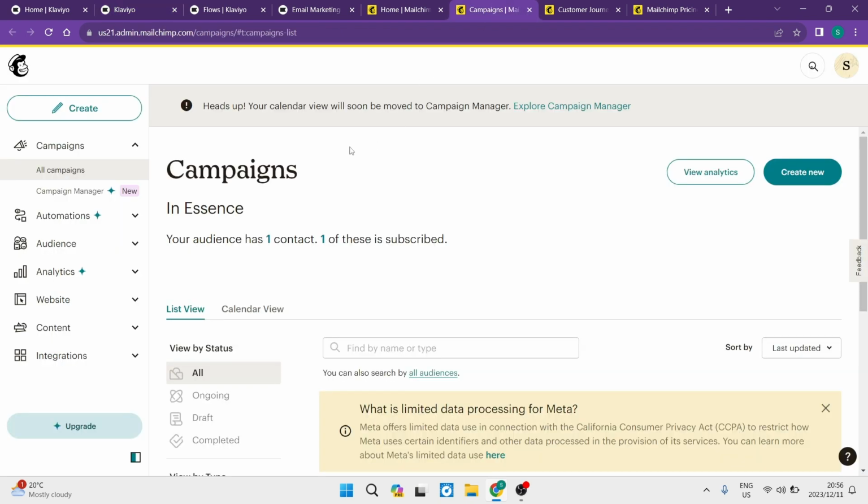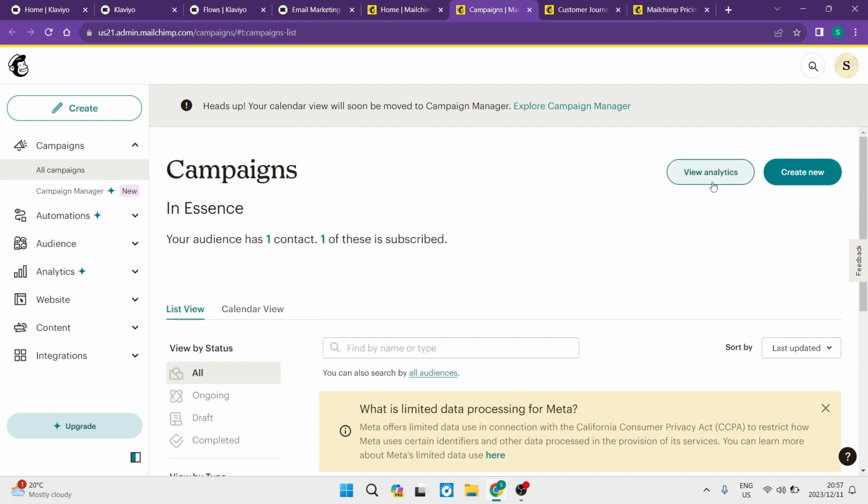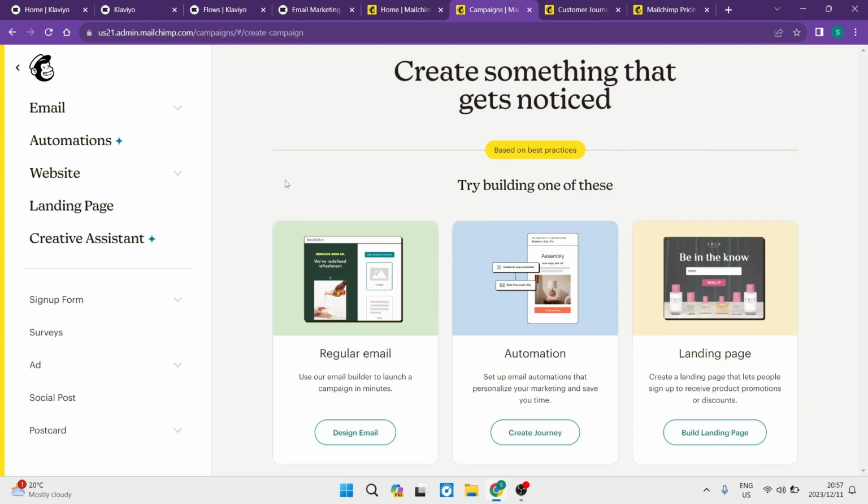Jumping over now to Mailchimp's campaigns, this page again gives you your calendar view and a list view of all your campaigns. We can also view some analytics, but right now we're going to say create new. Over here you can design an email, a journey, or a landing page. Right now we're going to have a look at creating an email.